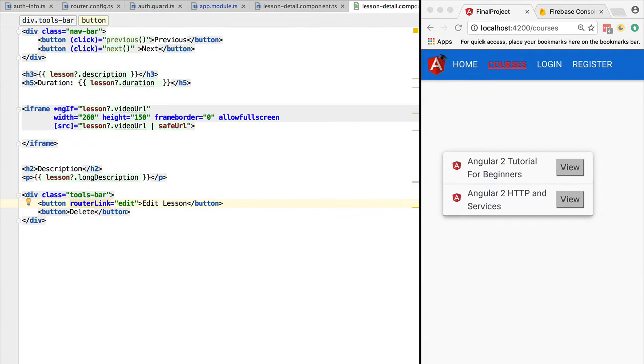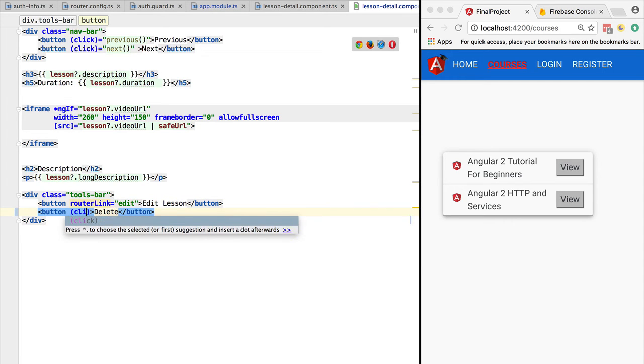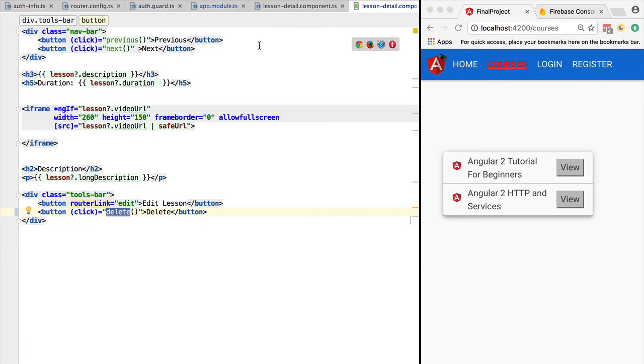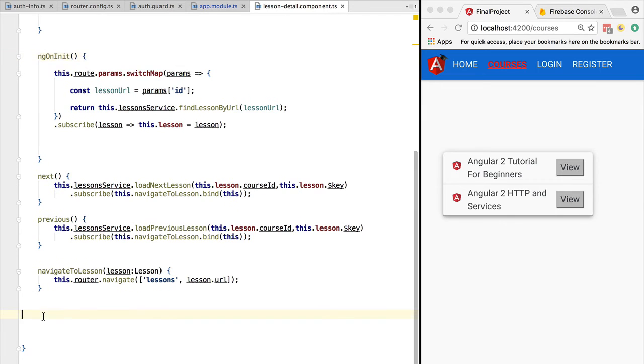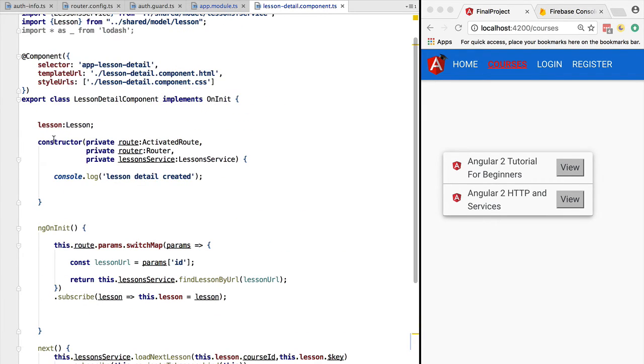In order to implement the delete lesson logic, we are going to switch over to the lesson detail HTML template, and we're going to add here a click handler to the delete button. Now let's switch over to the lesson detail component and let's implement the delete method. So the delete method is going to delete the current lesson.